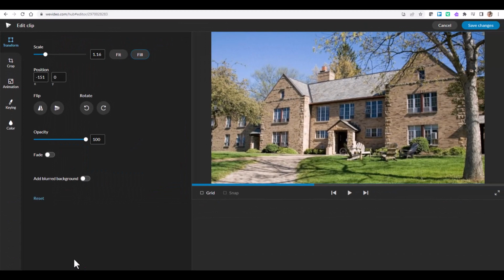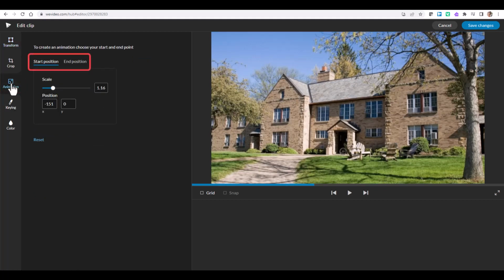A couple of notable editing features are zooming and panning and adding a blurred background. In order to zoom and pan, you'll click Animation under the Editing tab. You'll notice a start position and an end position. You'll set the start and end positions by zooming in or zooming out and moving the image to where you want the focal point to be.